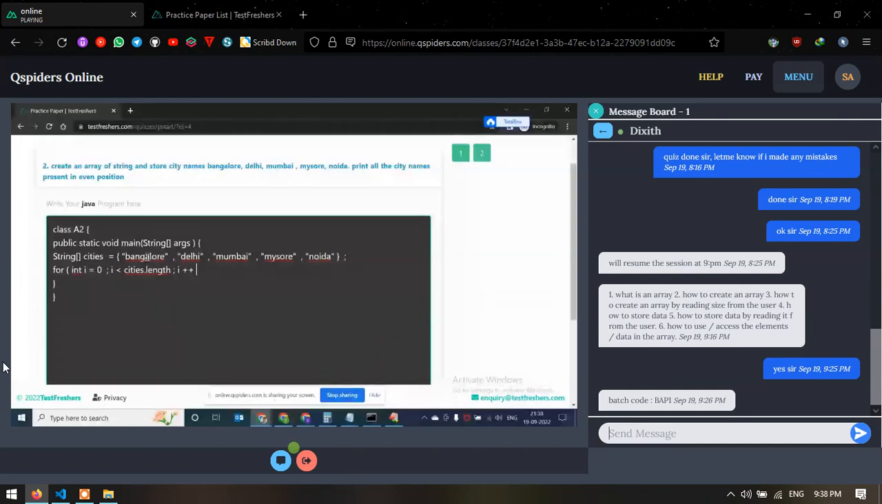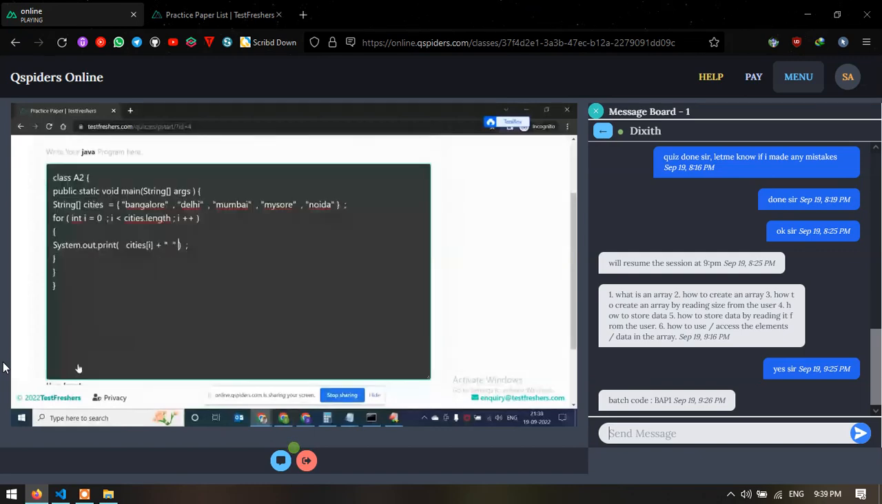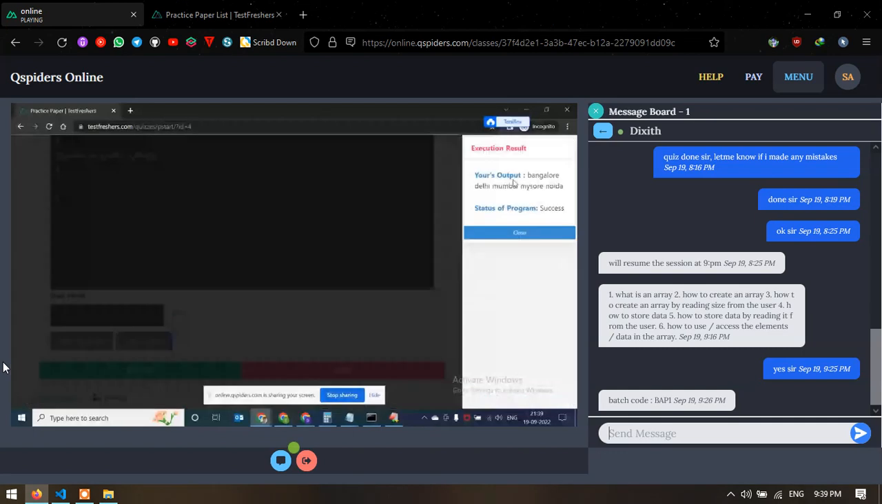Do we want all the city names? No. If I put this, I will. Yes. So here, cities of i, and let me put a space. If I write like this, what will happen? I'll get all the cities. See, Bangalore, Delhi, Mumbai, Mysore, Noida. So I don't want all the cities.